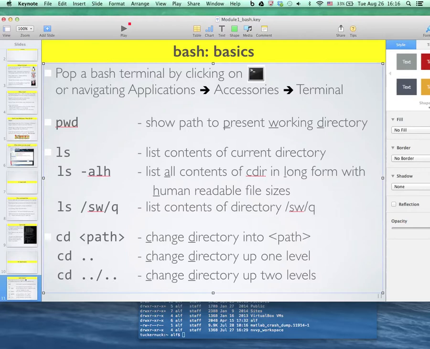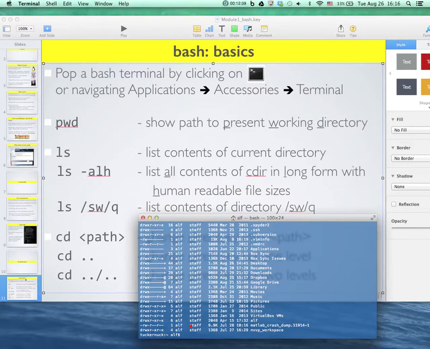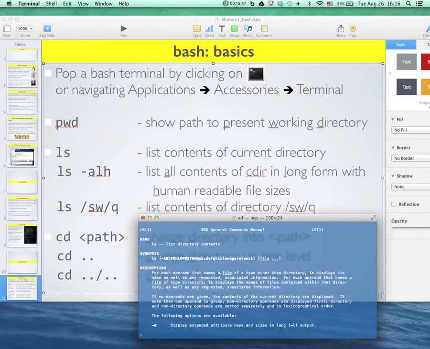Okay, and so how do you know what flags you can pass to a particular command? Almost all Bash commands have a manual page associated with them. If you type man and then the command name, it pops up the manual for that command. This is just a text file stored on your computer somewhere, and you can pull it up to look at the various commands and arguments that are supported for a particular command.